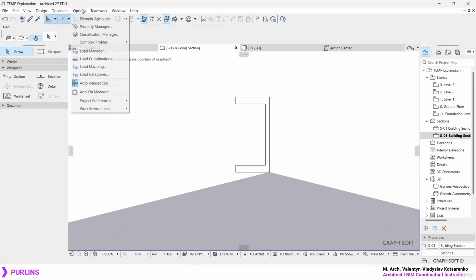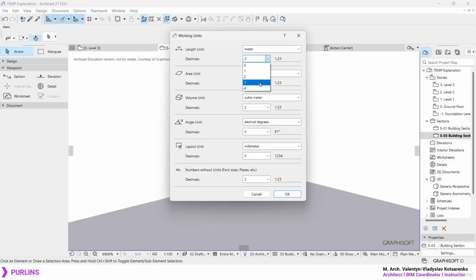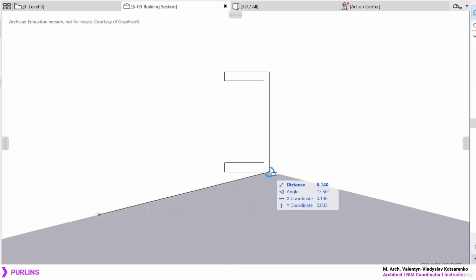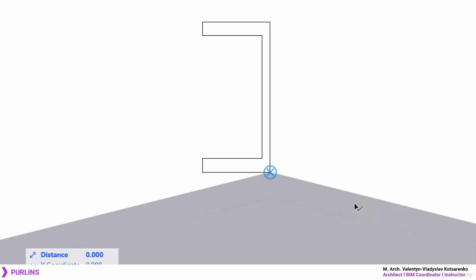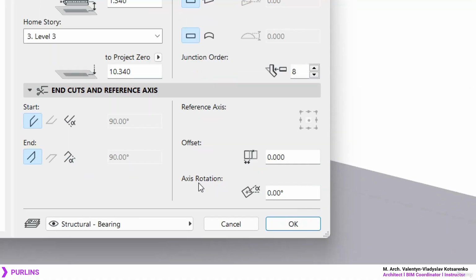How about we maybe increase the units, the working units, project preferences, working units, and maybe increase this to 3 units, and the angle unit also has extra precision. Let's press OK. Let's see if we can measure this once again to maybe have some extra precision, and there you have it. It's going to be 13.50 degrees. Okay, so let's go ahead, select the purlin and simply modify the axis rotation. Set this to be 13.50. Let's press OK.